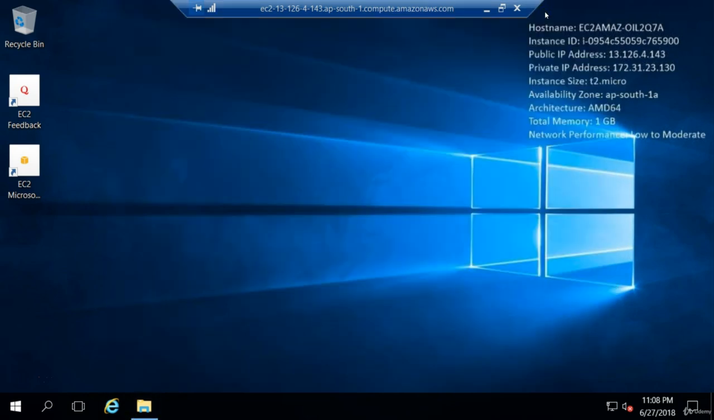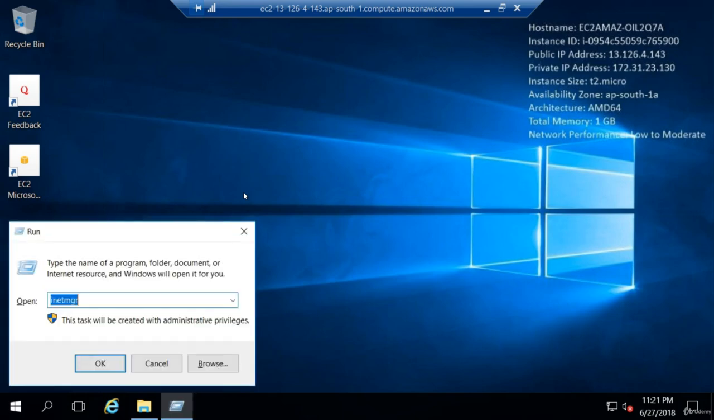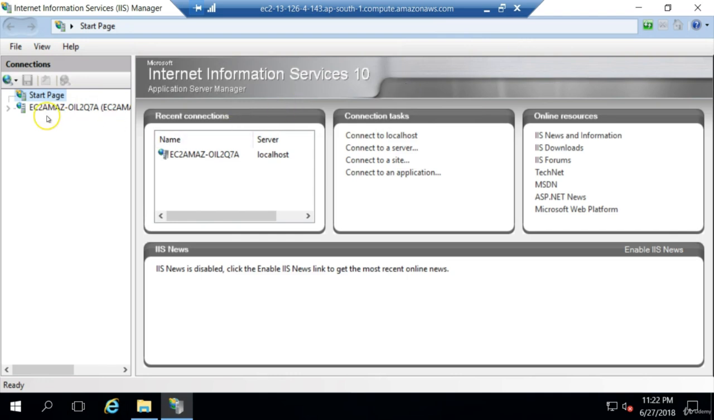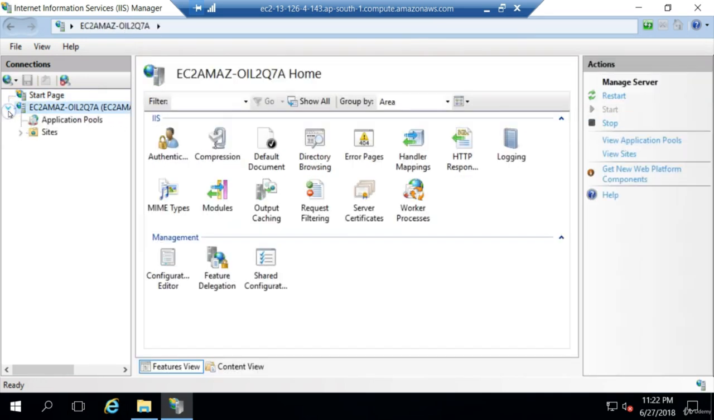Now we will go to the IIS. Windows R and inetmgr. Okay, this is the shortcut for accessing IIS, that is your web server. Click OK, and we are here inside IIS. Expand it, sites. So this is the place where we define our sites.